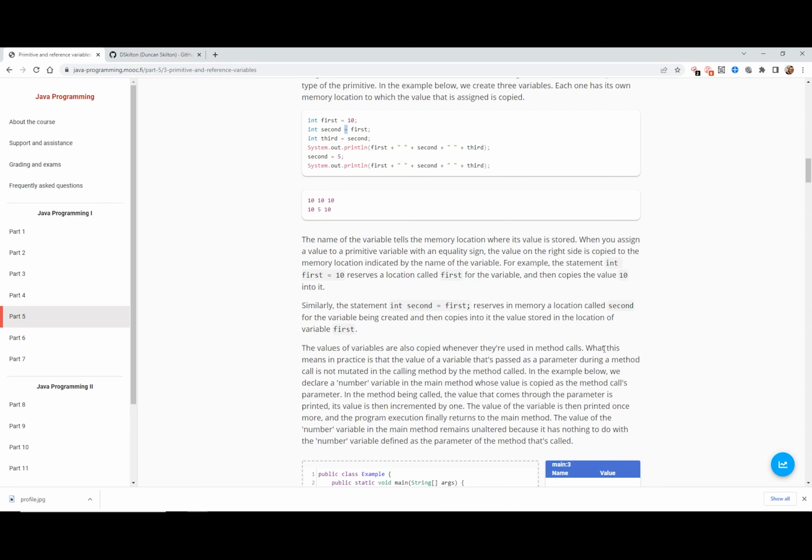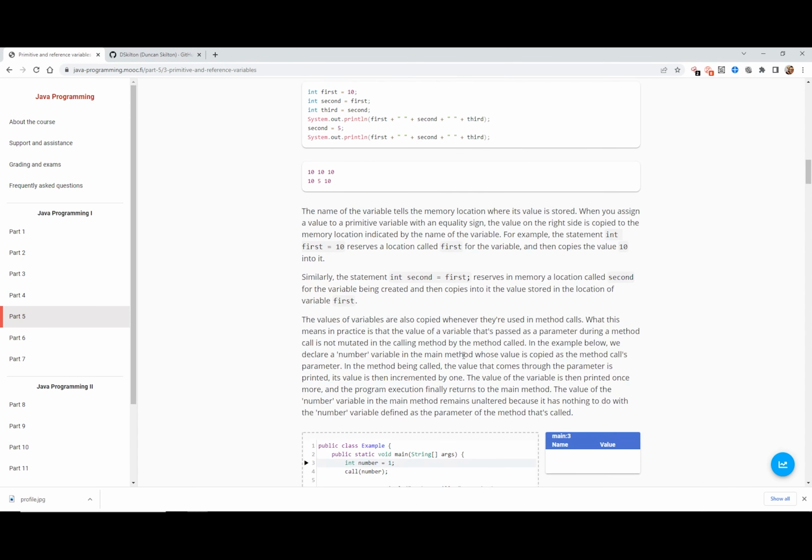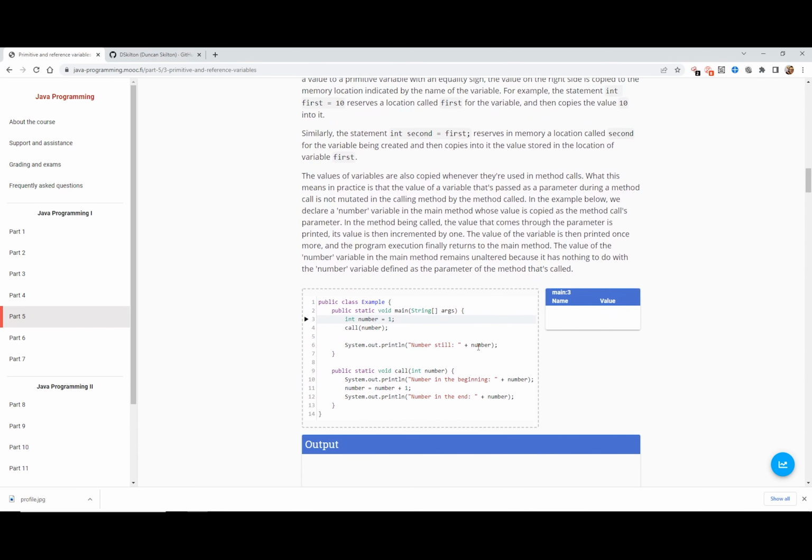For example, the statement int first equals 10 reserves a location called first for the variable and then copies the value 10 into it. Similarly, the statement int second equals first reserves a memory location called second for the variable being created and then copies into it the value stored in the location of variable first. The value of variables are also copied whenever they're used in method calls.